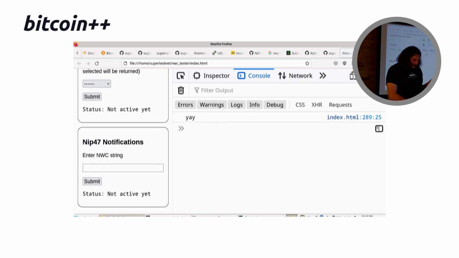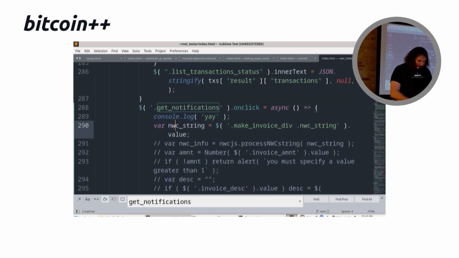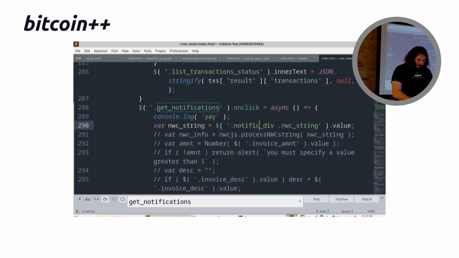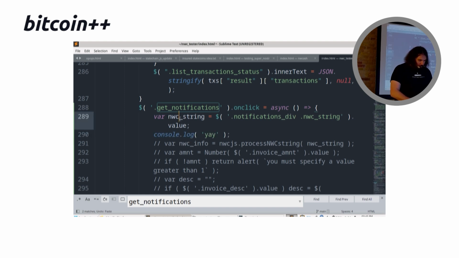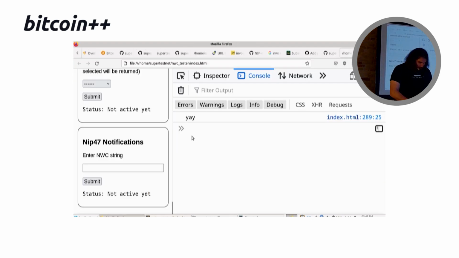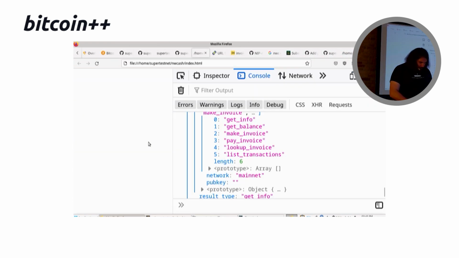All right, the next thing I want to do is have it get the string. So NWC string will be notifications div.nwc string, and I will have it log the string so that I know it has it and it's correct. So I'll refresh that. Let me go get the string from my wallet. If I scroll up, it should be in here.